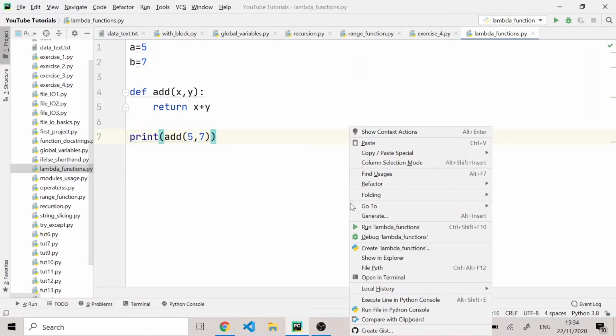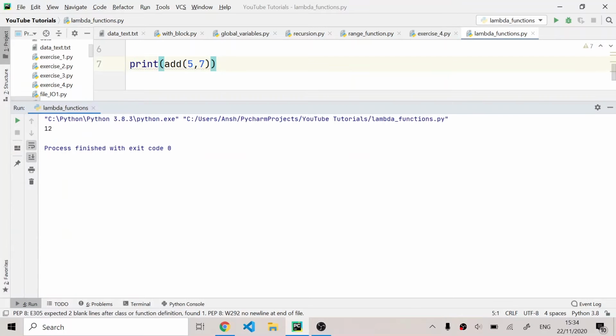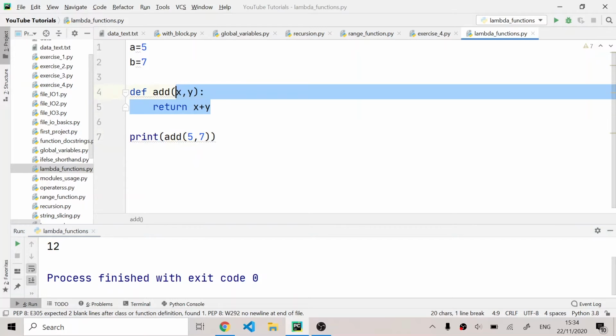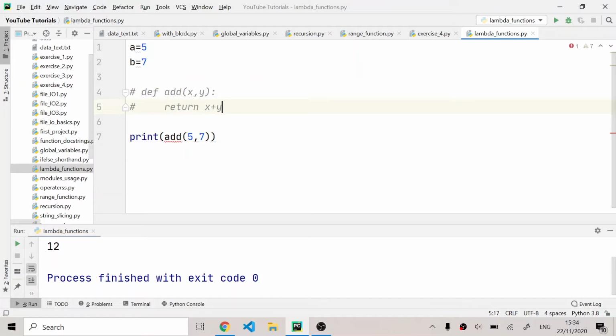If I run this program right here, as you can see, it has returned 12. So simple, no doubt we have learned about this. If I comment this out, as you can see right here guys, the add function we have written is just returning x plus y, the sum of these two parameters. So if I comment this out and write add is equal to lambda, and after that the parameters x, y, and I'll put a colon to write what the returning statement will be, it is going to return x plus y.